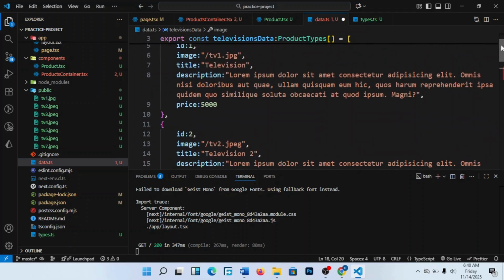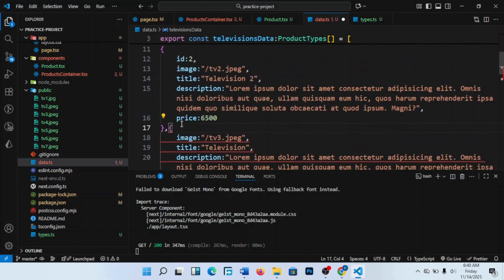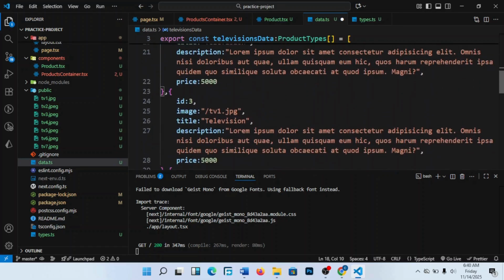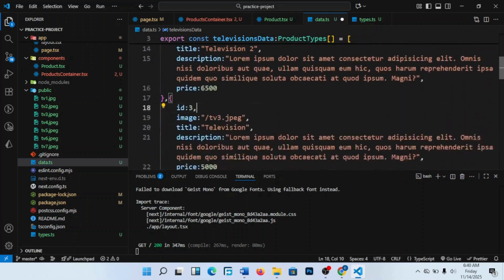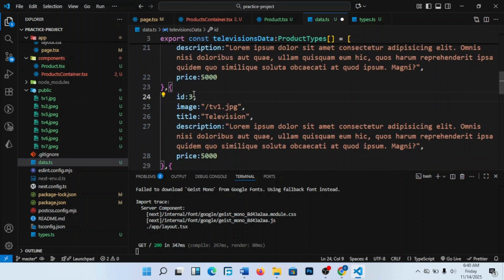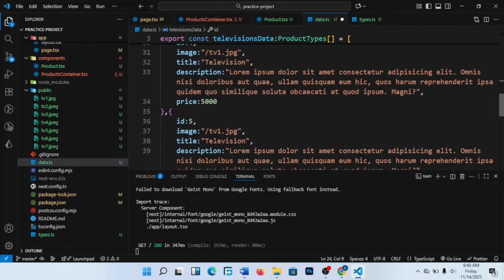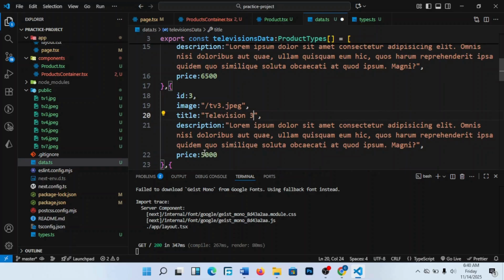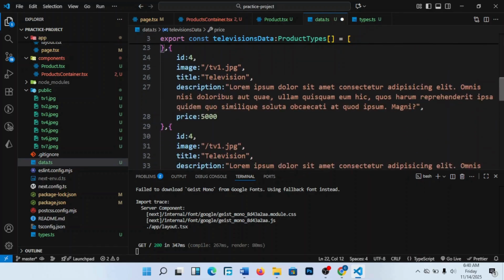I understand what they are telling me here: we didn't complete the ID. I put ID 3, just like this. So ID 1, 2, 3. This one was 4, this one was 5. It's good. So right now this is television 3, the JPEG. I can maybe put 7,000. I'm just putting random prices.